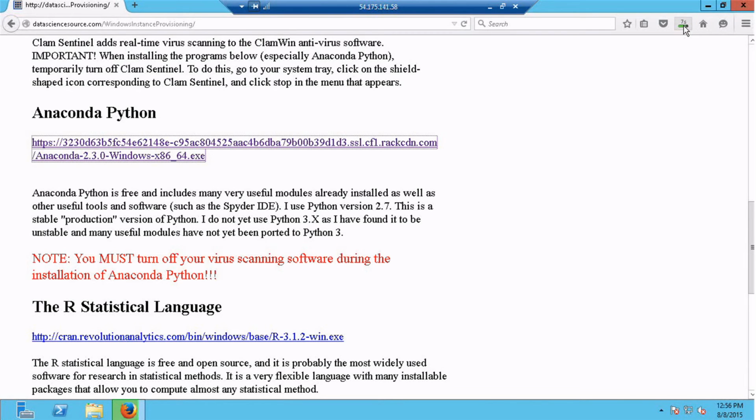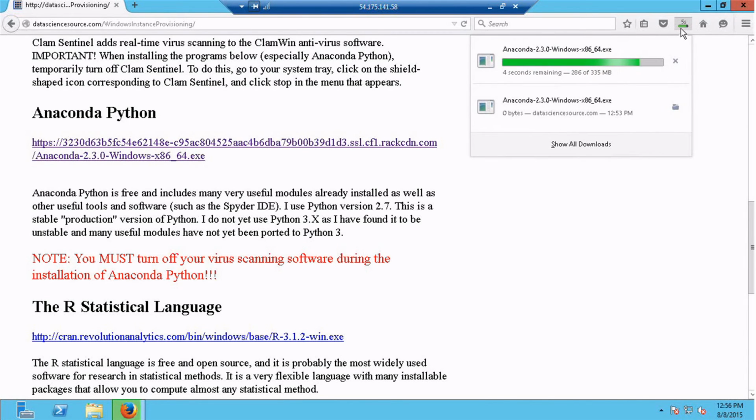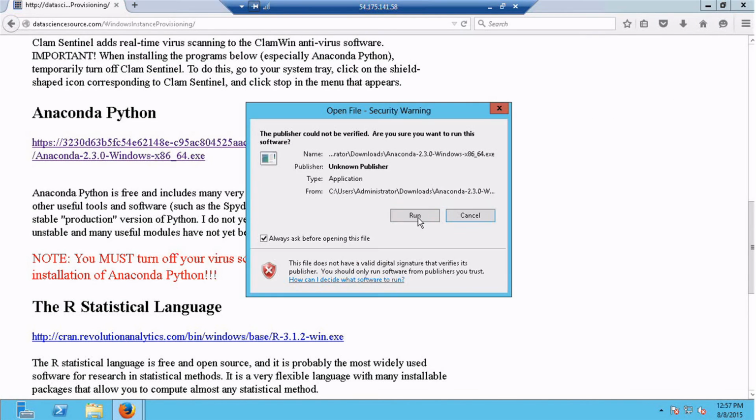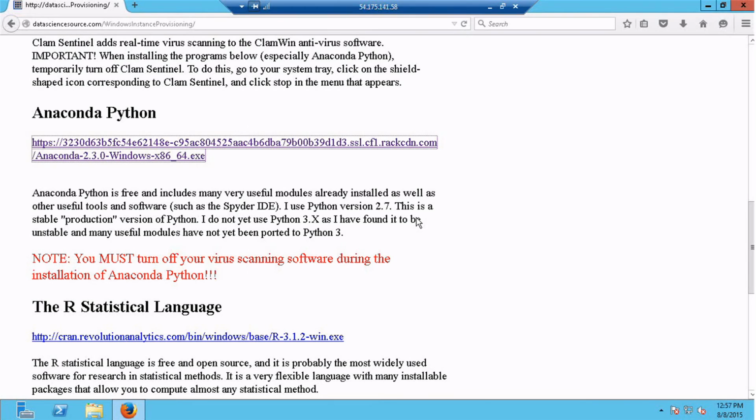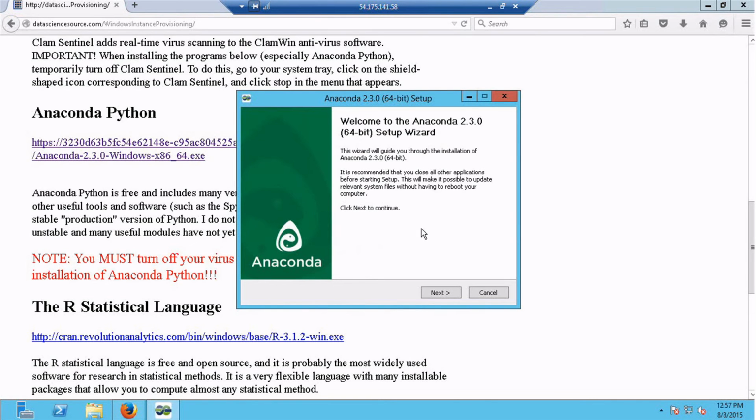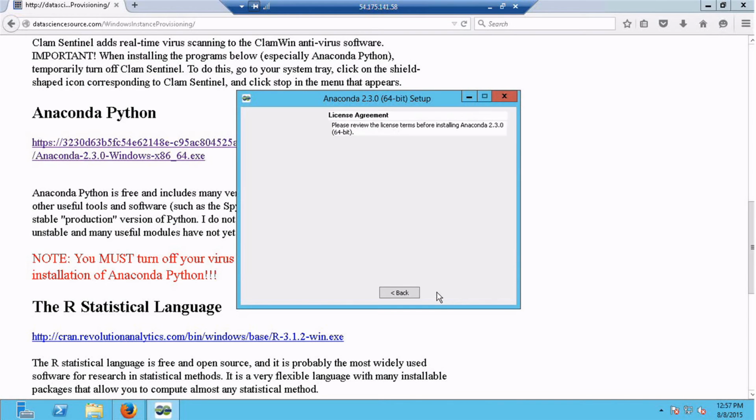If I click on that, as before, I'm going to get a list of the recent downloads. So the Anaconda Python installer is now downloaded, and I can go ahead and run it by clicking on it. When the security dialog pops up, go ahead and click Run to run the installer. And then the installation wizard will appear, and you can click Next.